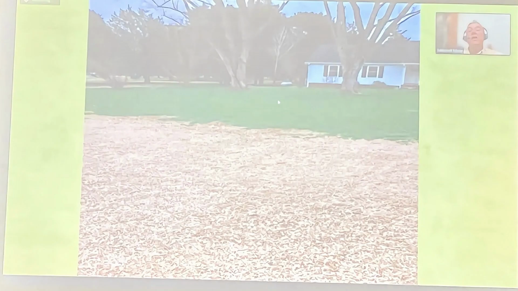And there's a picture of what happens if you had a question: could you mix cool and hot season grasses? Well, that's what that would look like. One would be green and then one would be dead.